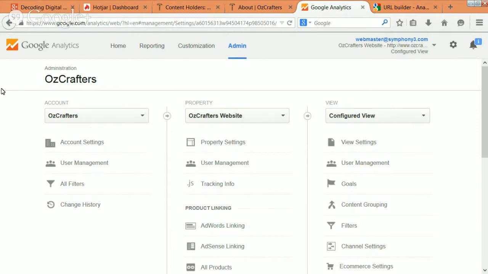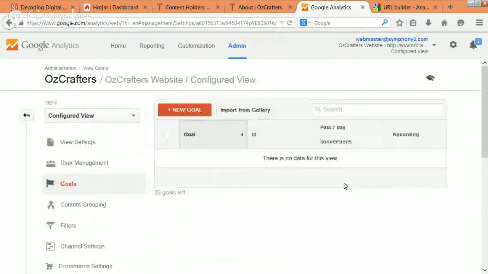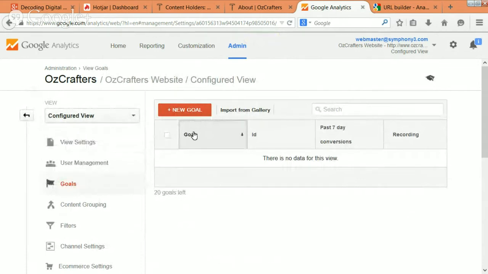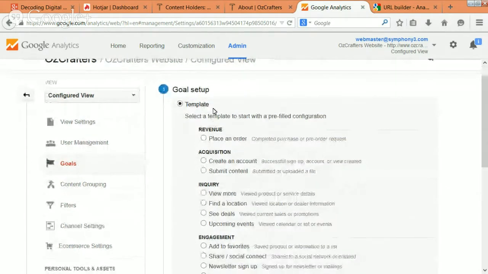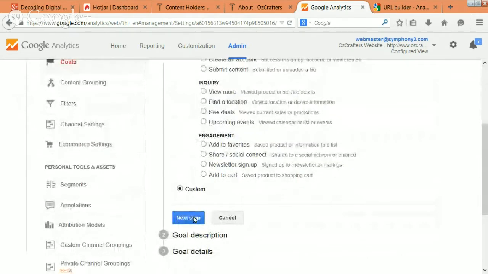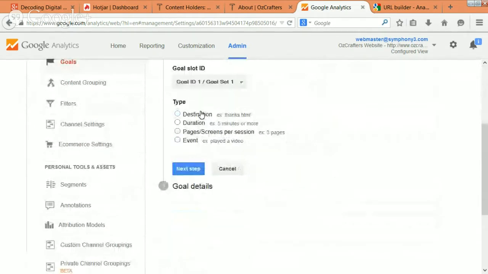So back in our admin view, under the view, we add in goals, and goals are done on a view level. So making sure that we're putting this in our configured view, not our all website data view. That's our nice clean version. And we're taken to this panel where we can create different kinds of goals. So I'm going to go new goal, and they've got templates for some different kinds of goals here. I just like to go through the custom and do it the old fashioned way, where it's given us the 4 different types of goals we can create.